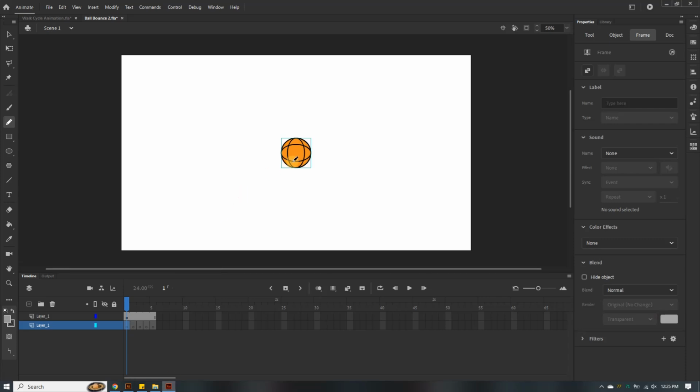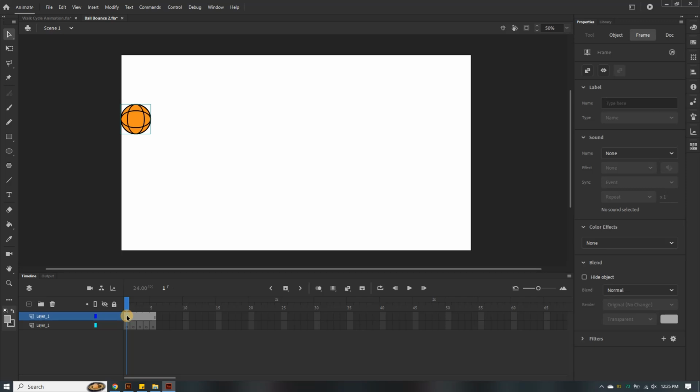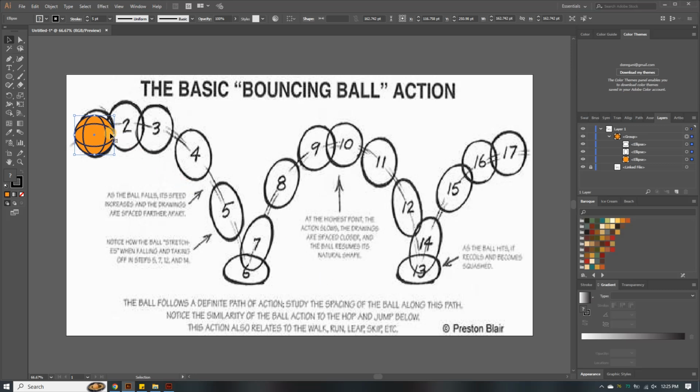Okay, we go back here, and since we want the ball to move in this direction, we put it here, so it moves from there. Let's cut this, put it on this, put it there. So it's going to come from here. Let's turn on onion skin so we can see how the ball is moving from one end to another. Then we need it to go here.